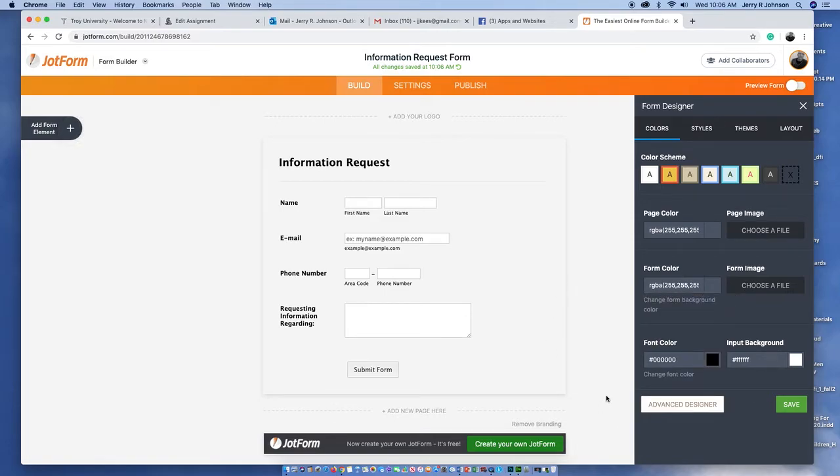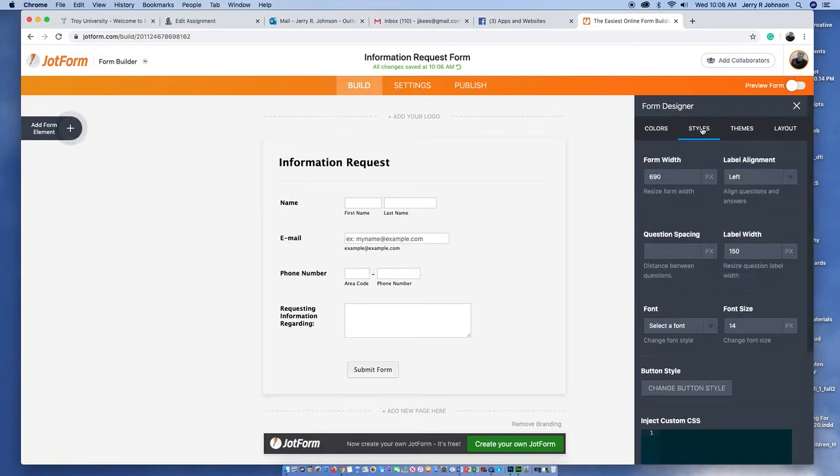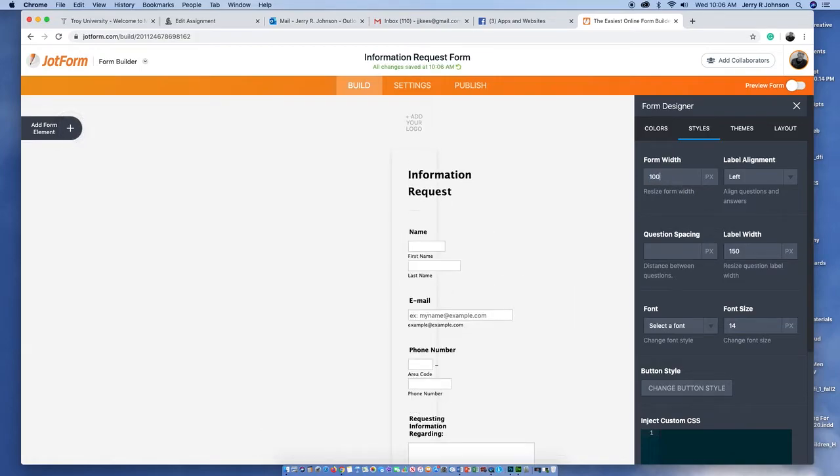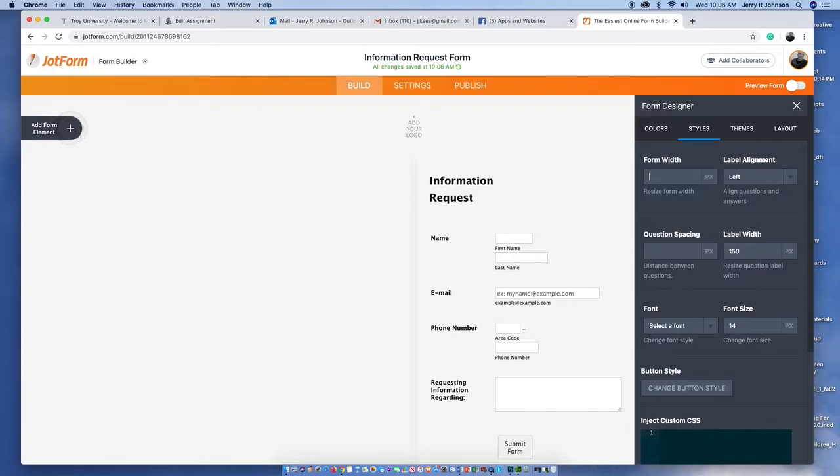Once you do it, put it in your page and you go and say, oh, I need my type to be bigger or whatever. Advanced designer, if you want to play with that, I'm not going to go there now. Styles, the form width, I want the width to be 100%, if it'll let me do that. I don't know if it'll let me, it says pixels only. If not, we can change this when we put the iframe in, but I'm going to try percent. No, it doesn't.